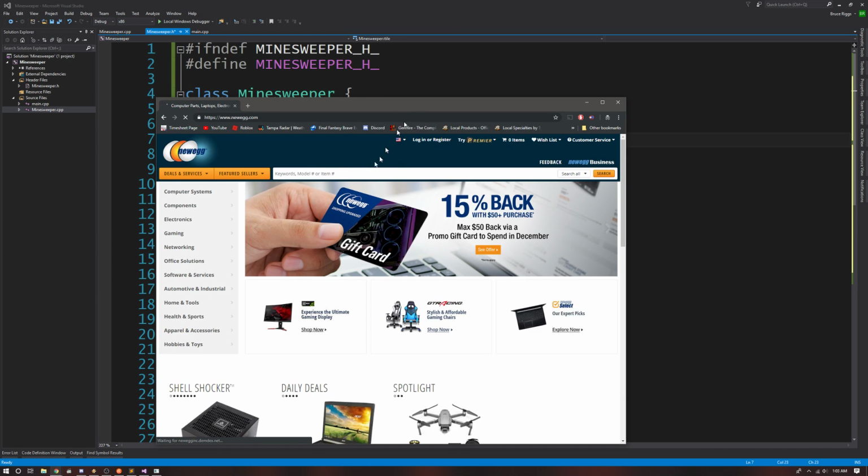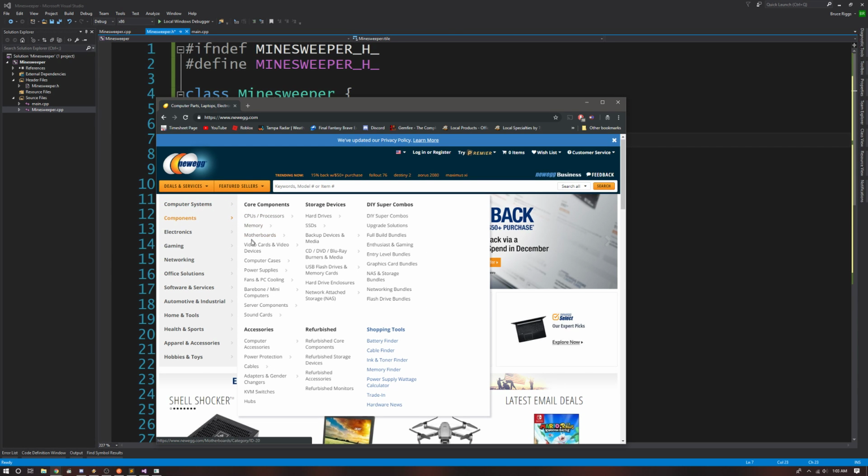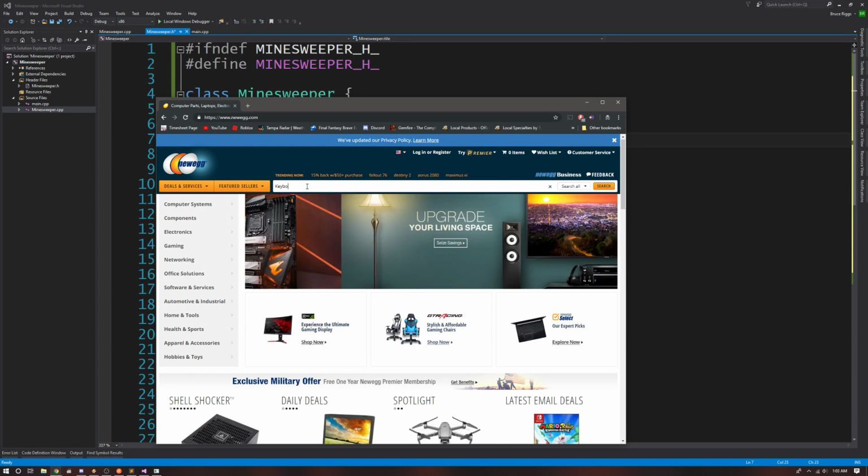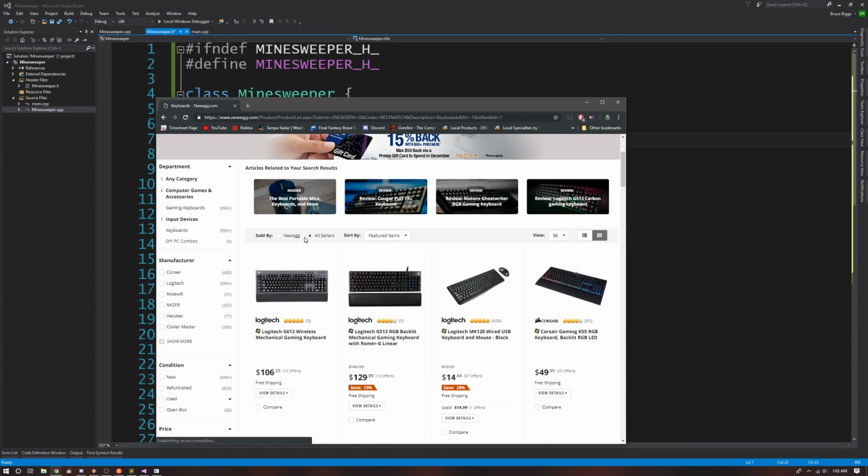www.newegg.com. Keyboards. Keyboards. What the fuck? Where are keyboards, goddammit? Yes, keyboards. Alright. Let's find your replacement, shall we?